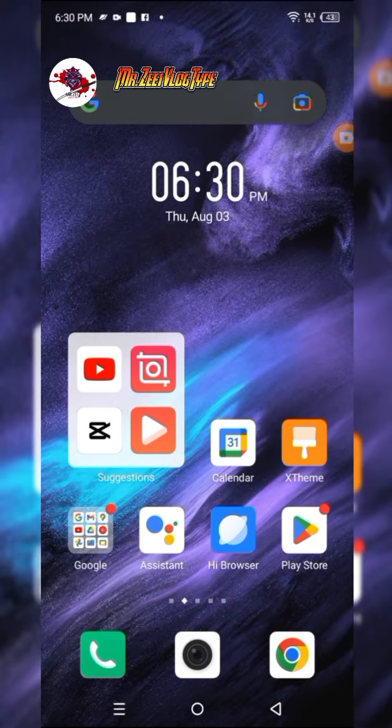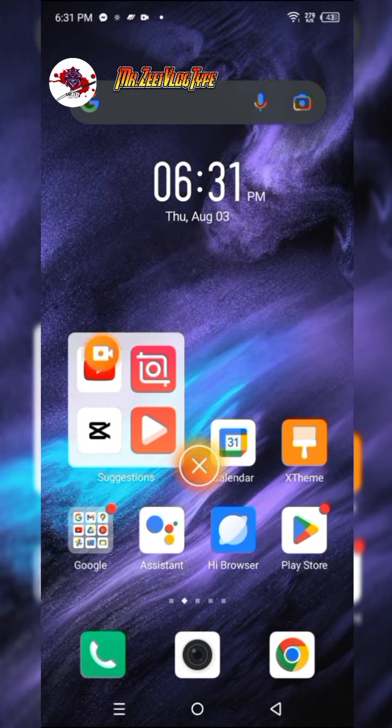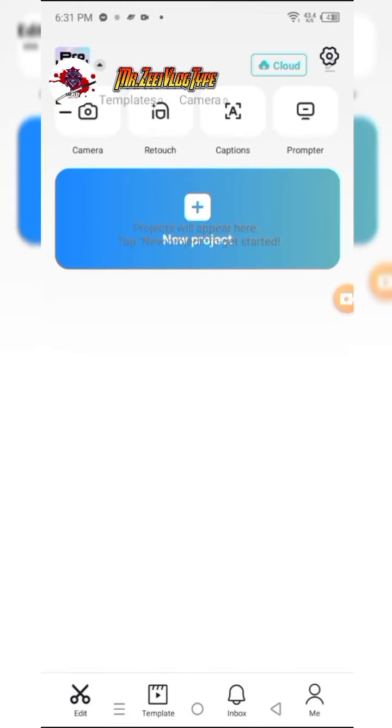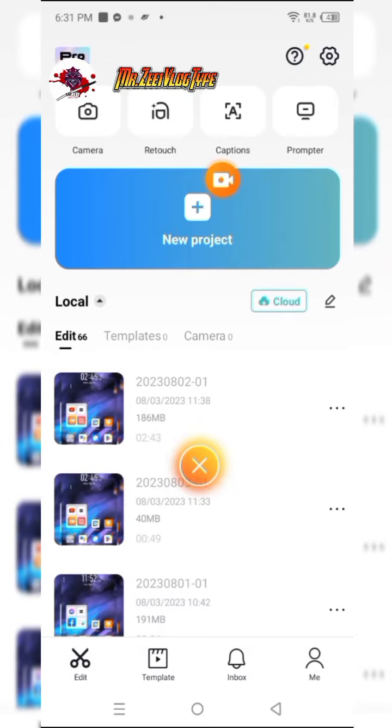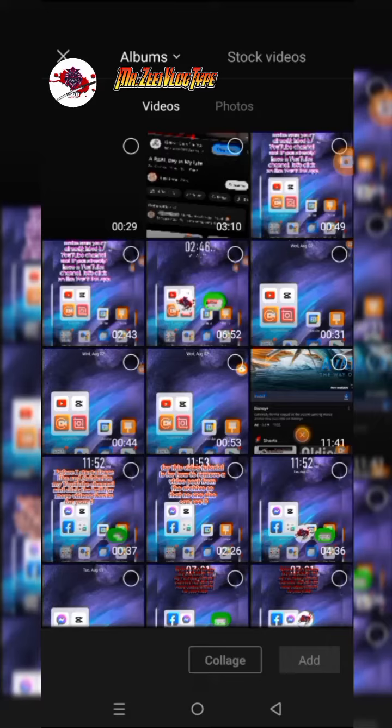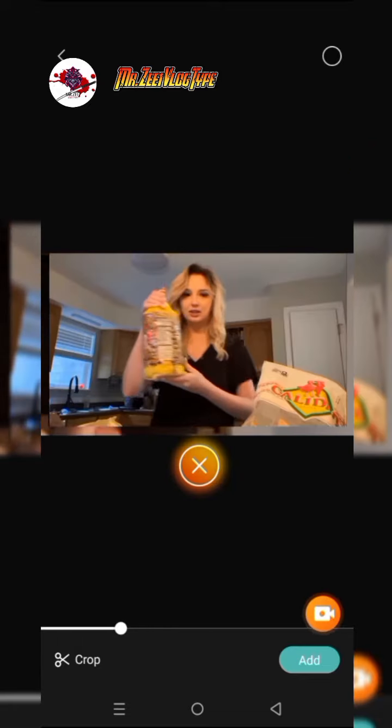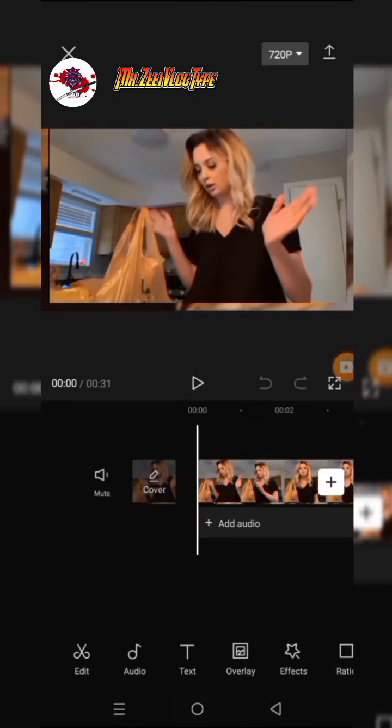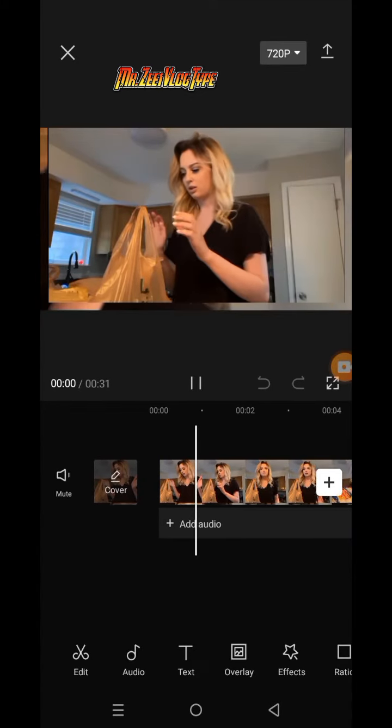And for now, the tutorial is how to use the CapCut feature sticker follow your face. Now open the CapCut app. And now click the plus sign to edit your video. And now select the video you want to edit. Next, click add your video to edit. And now I will play the video first.